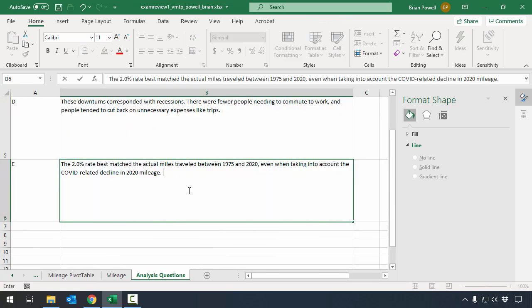The second part of my answer here is going to be a little bit more of a personal opinion one. Do we think it's still a reasonable fit going forward? I'm going to say that it's probably a little bit high going forward. That's just based on recent years where we've seen a decline in the growth as younger people aren't driving as much. We have more people who are going to be doing work from home and other things. I think that we're not going to see necessarily that same historical rate in the future.